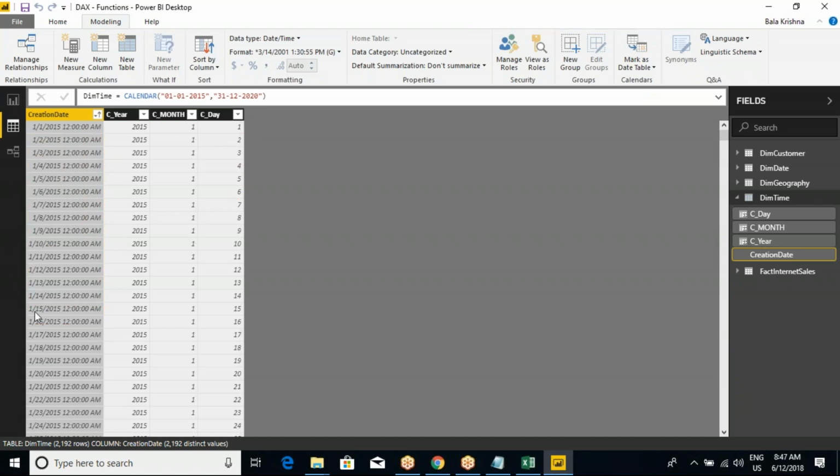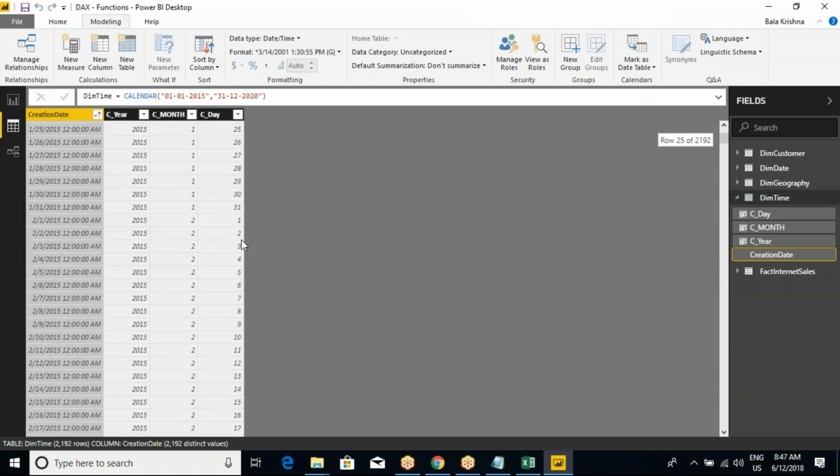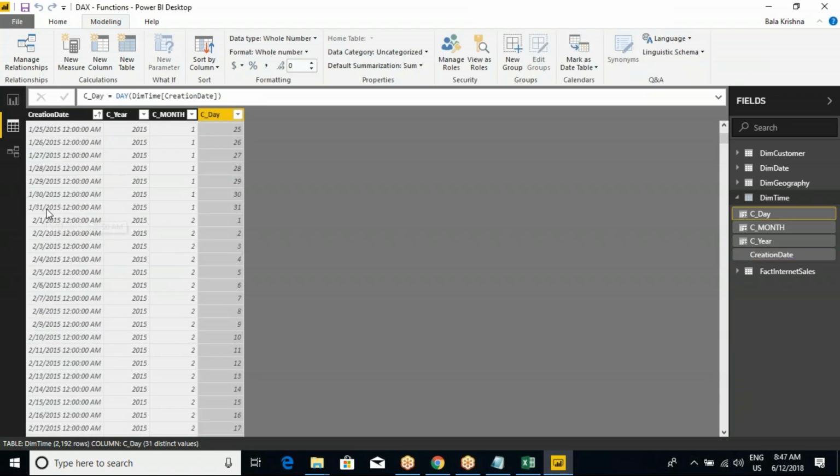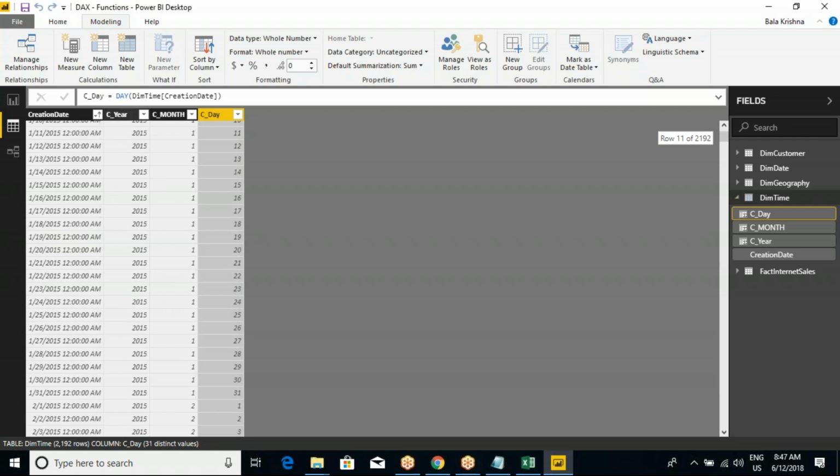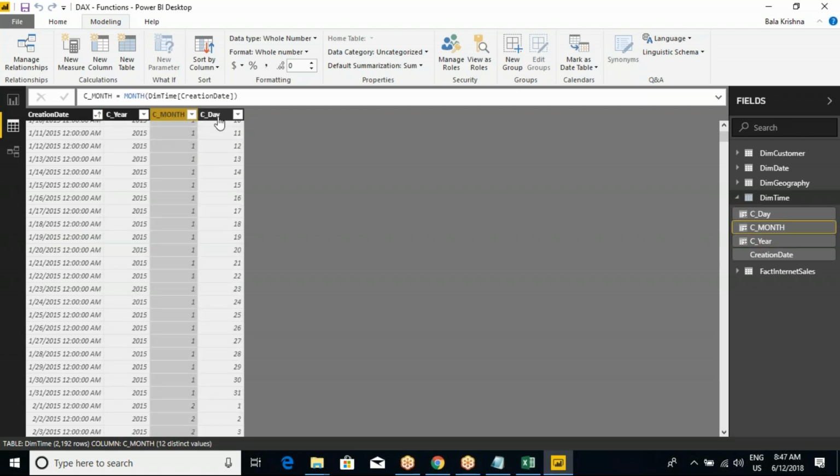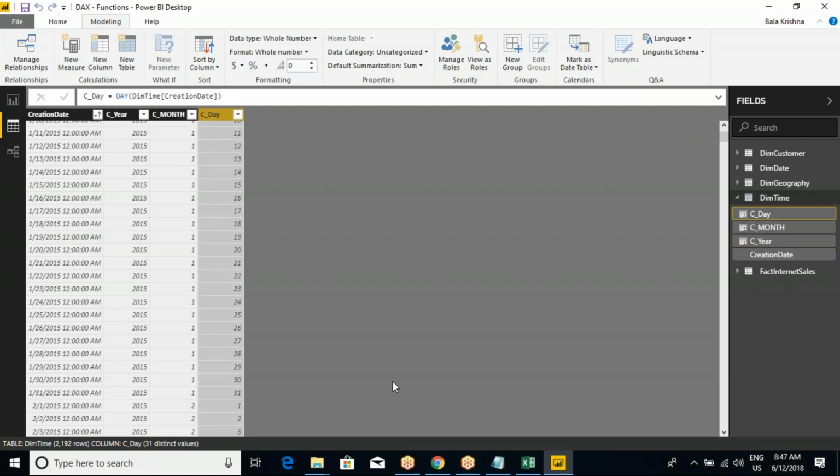For example, if you go to the February month, again the number will start. See now, after 31st Jan, it is going to February 1st again. 1, 2, 3, 4, 5, something like this. So that is about the year, month, and day functions.